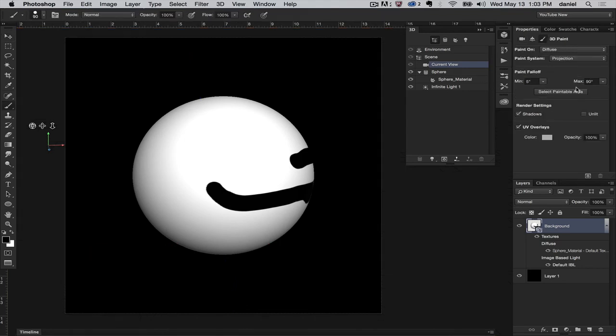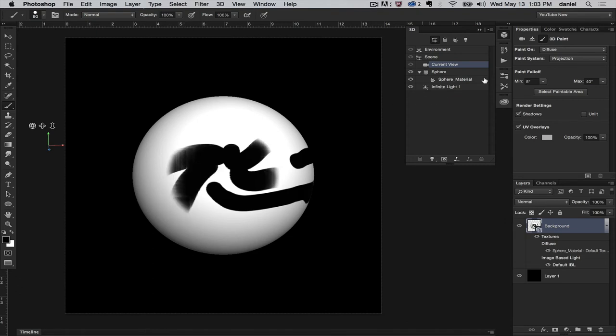Switch to my brush. We're going to say the max right now is set to 90, so it trailed off pretty good. Let's change it to 40. We're going to keep the minimum at 5 still. And now when I paint off the edge, it's pretty immediate, as you can see on my projection painting. And you can toggle this kind of stuff back and forth. And you can have even less here.